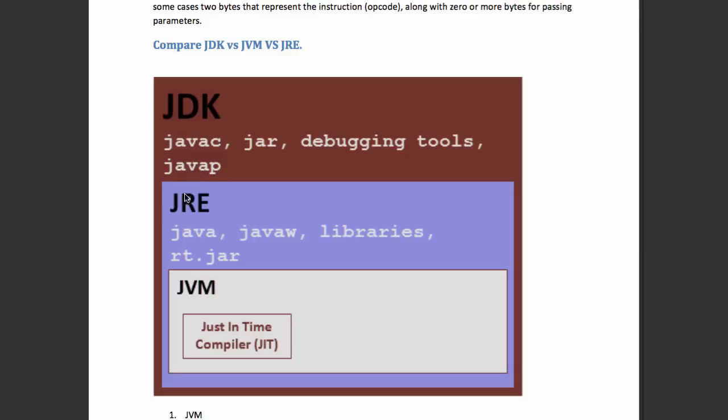JDK, in addition to the JRE, contains the tools that developers would need. JDK, the Java Development Kit, contains things like javac, which is basically to compile your code. And you have your jar tool, so if you want to create a jar file, you'd use jar. And you have different debugging tools, performance tools, and things like that. So that's basically the JDK.